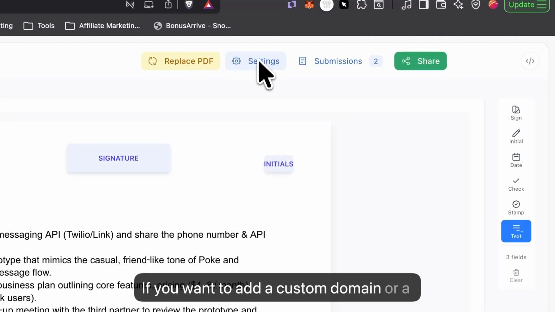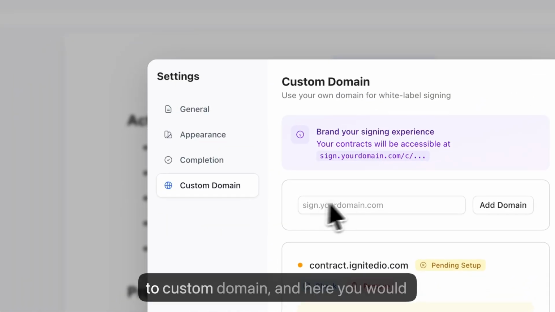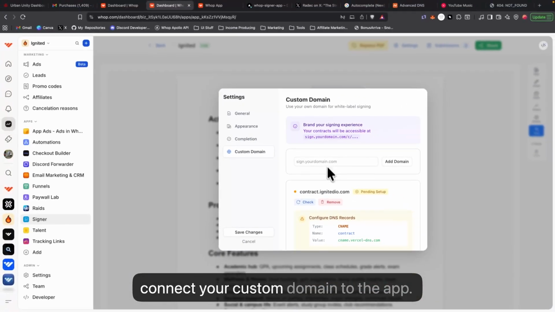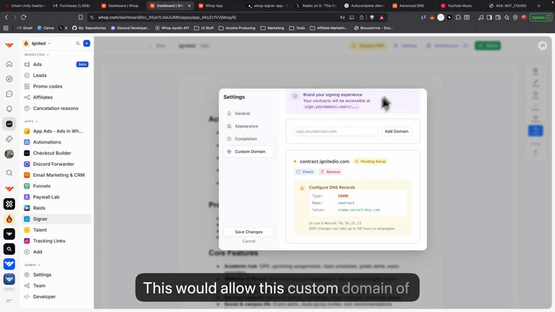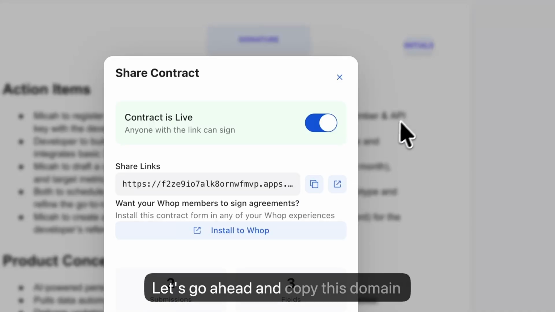If you want to add a custom domain or a custom link that looks a lot better than this, you're also allowed to. All you got to do is you go to settings, go to custom domain, and here you would connect your custom domain to the app. And this would allow this custom domain of yours to be used instead of this link. But for this video's sake, and for time's sake, we're going to be using this custom domain that we already have. So let's go ahead and copy this domain here.